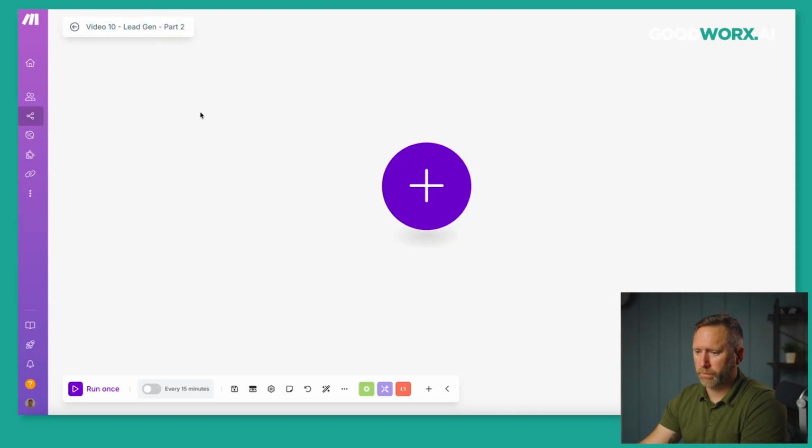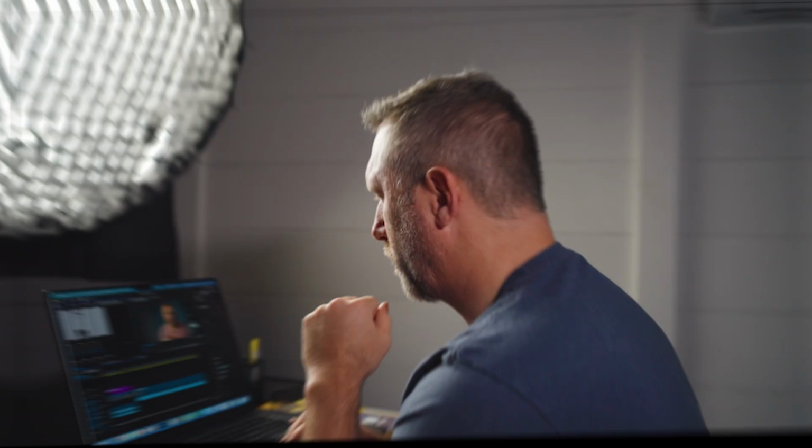Next, I'll introduce you to AI and show you how to integrate ChatGPT right into your workflows. And last but not least, we'll put all the pieces together and build your very first automation together. Are you ready? Let's dive in.